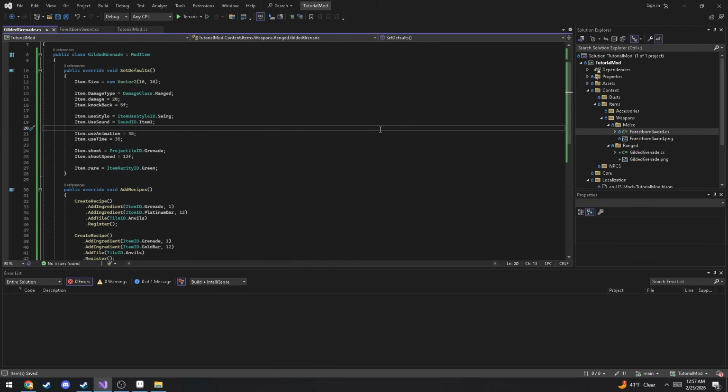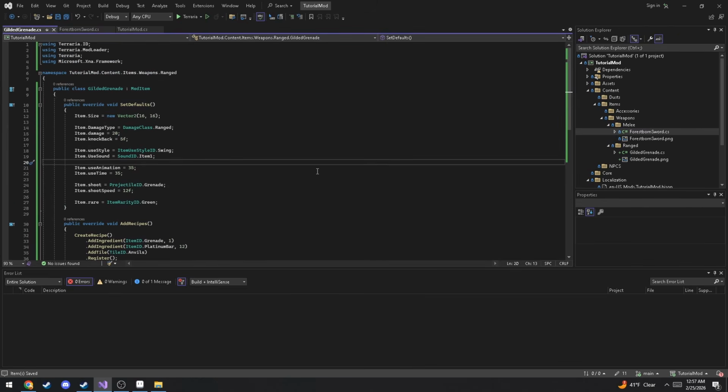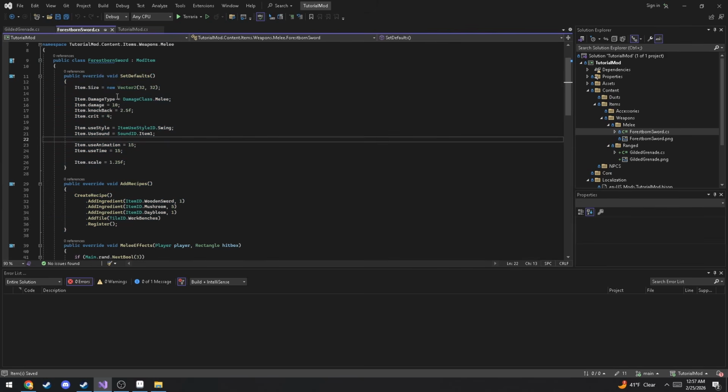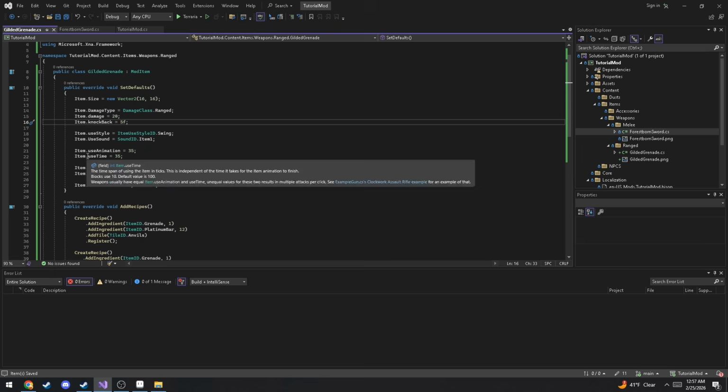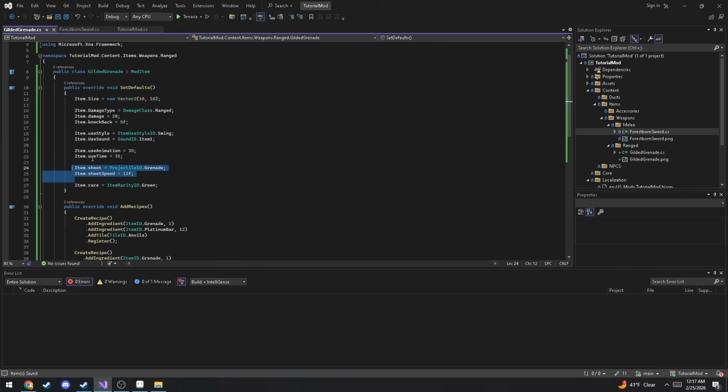Alright, so we have a little bit to go over here, but I just added some basic stuff to initialize the item. It's pretty much the same stuff as here. As you can see, I literally copied it. But I added some new things. First of all, it's going to be a ranged weapon, so set that damage class to ranged. And then it is going to shoot a projectile. So item.shoot takes in a projectile ID, and when used, it will fire that projectile. And then item.shootSpeed equals 12f is the speed, or like the velocity, of the projectile thrown.